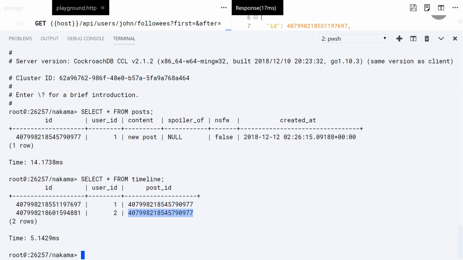Here you can see the rows in the tables. The post is created, and a reference is inserted on the timeline of the creator and his followers. This is what fanout on write is.